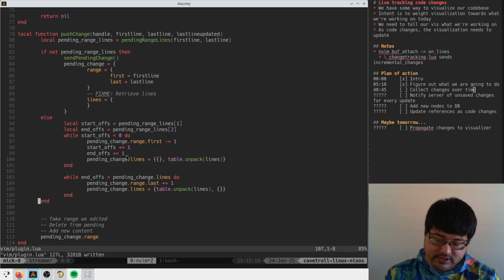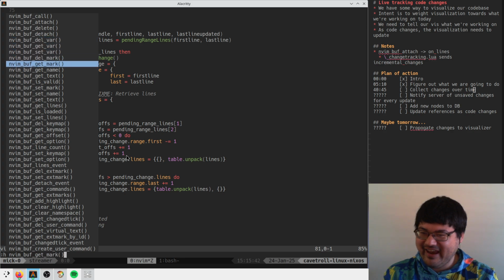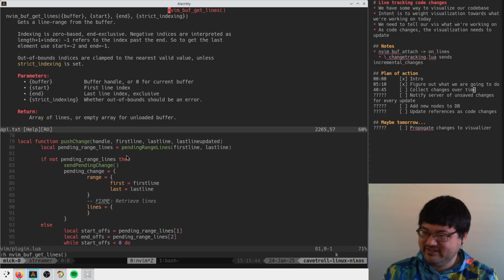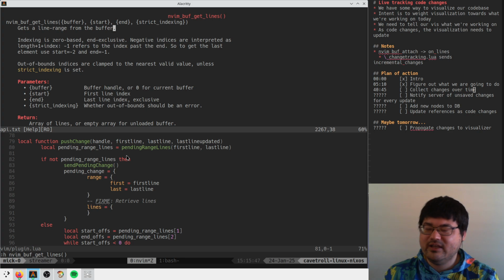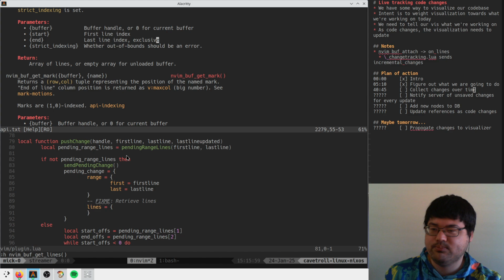Now, all we have to do is replace the content of those lines with the content of the buffer, which we haven't figured out yet. So can we extract that somehow? Buff get text, get lines. Get lines, there we go. It gets a line range from a buffer. Indexing is 0 based and exclusive. Negative indices are interpreted as length, out of bounds indexes, and it returns an array of lines. Wait, that's perfect.